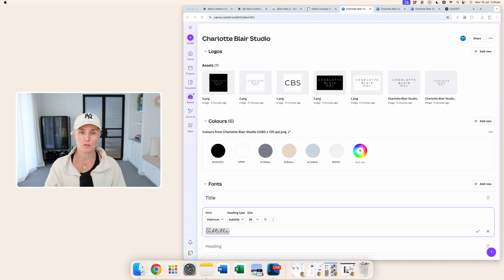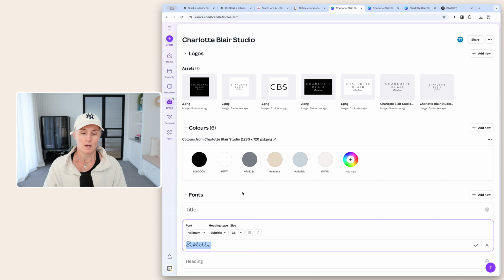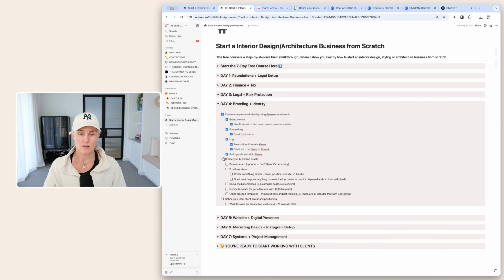So let's go back to sharing this because it looks a bit nicer. And let's go back to our checklist. So we've now created our brand kit in Canva. All right, let's now talk a little bit about brand assets.